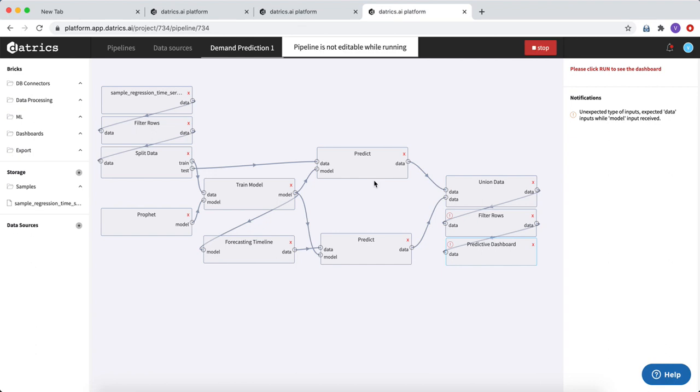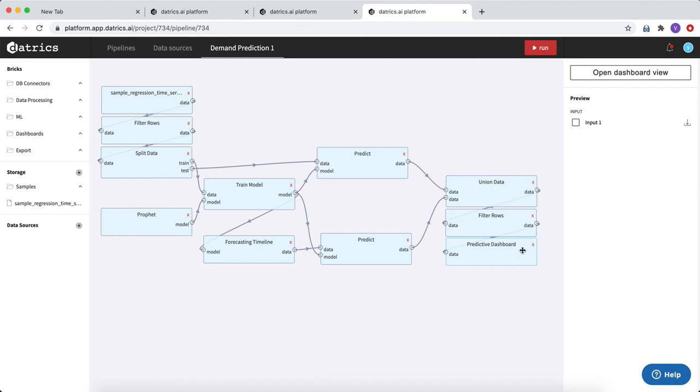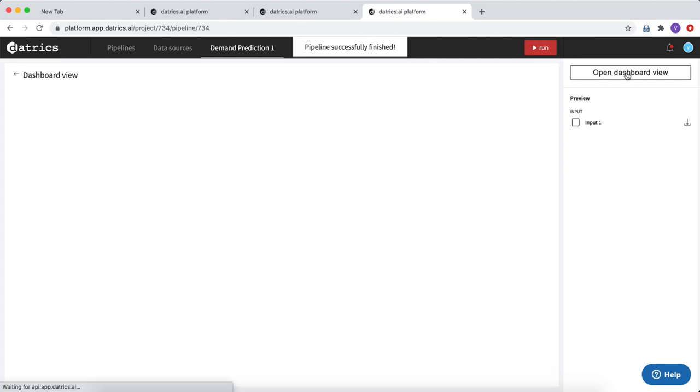So if we press run, the model will get trained, and you can see that the colors of the bricks are changing depending on their status. Green stands for in progress and blue stands for finished, and we can see that the pipeline successfully finished. And let's look at the dashboard now.